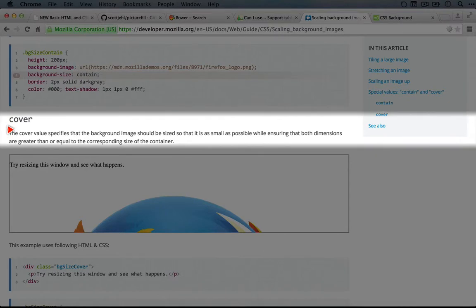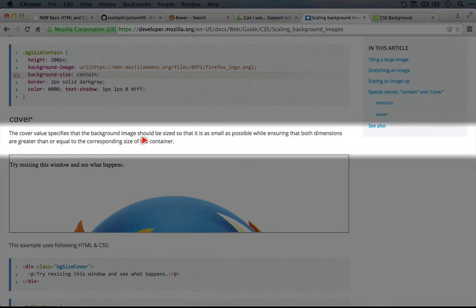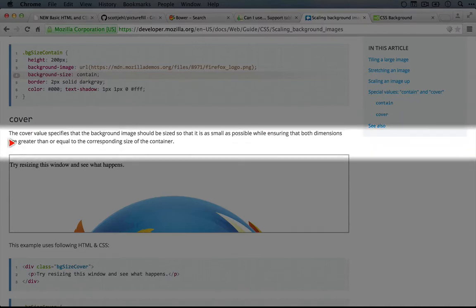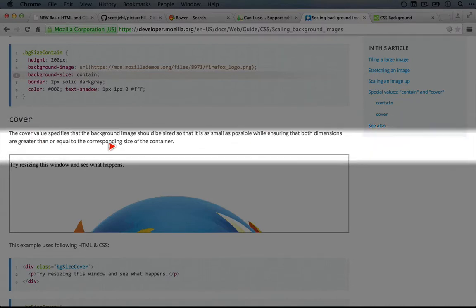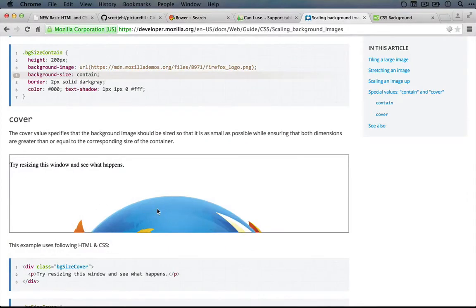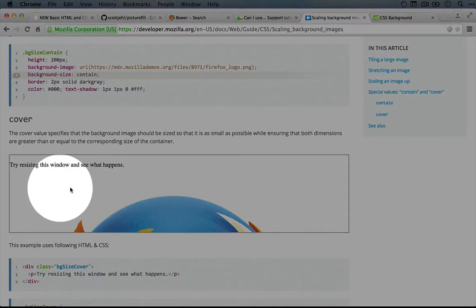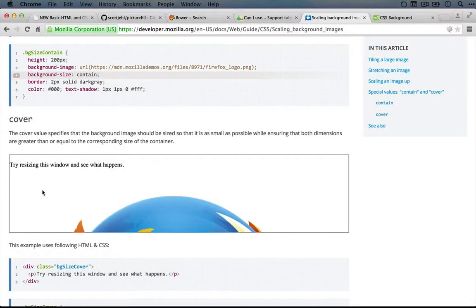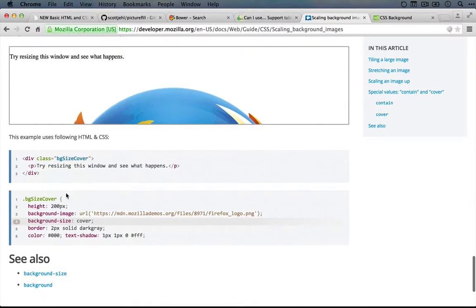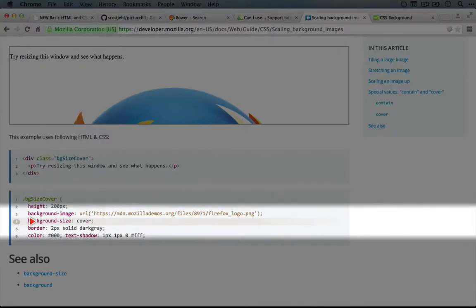And cover specifies that the background image should be sized so that it's as small as possible while ensuring that both dimensions are greater than or equal to the corresponding size of the container. So basically the browser figures out how to make sure that the image covers the entire space of the container. And so this is what we want. And so what we'll use is background size cover.